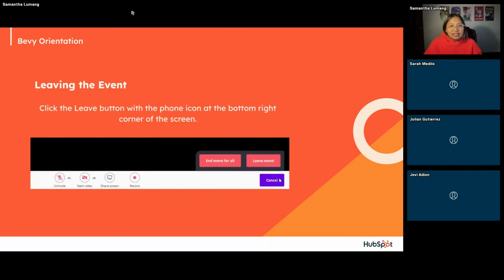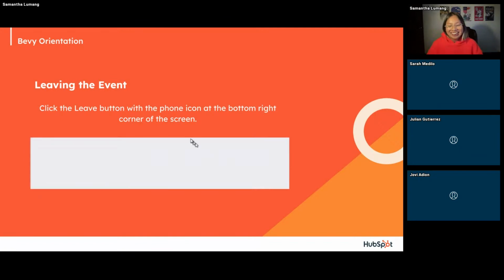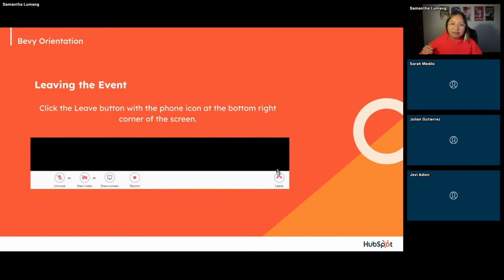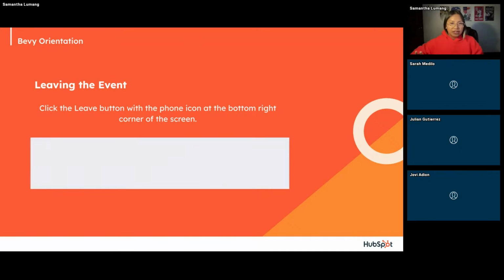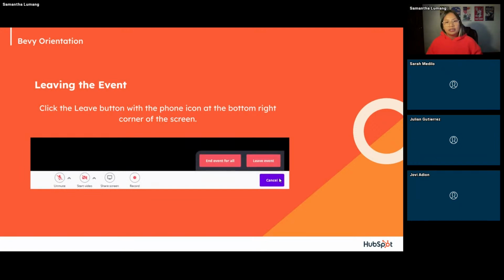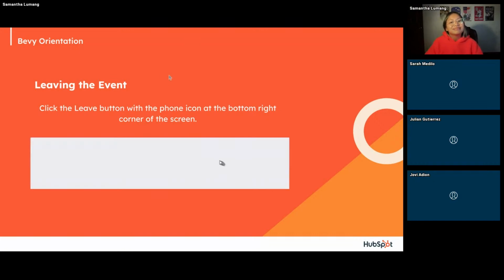And then when it's time to leave the event, which is not yet time now, we just started, there is a red icon at the bottom right, and it will give you the option to leave the event. Okay, so if you guys have any other questions about Bevy, since it's pretty new, it has a new look and has more options now, feel free to ask in the chat. Our hosts are here to help you guys out as well.